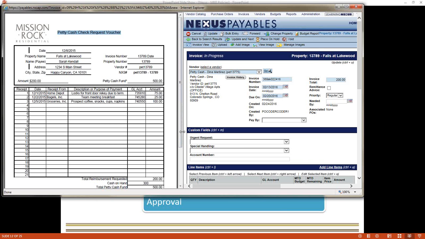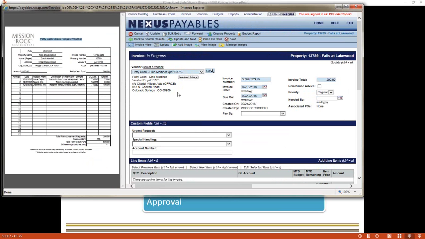All right, on the right-hand side of the screen, let me make that just a little bigger. We're going to double check everything again. Remember, at Nexus, a bunch of human beings work there. They can make mistakes. So let's make sure our petty cash vendor for our property is selected. It's pet and then our property number. Make sure the invoice number follows Mission Rock standards, that our dates are correct, the total is correct. And now we're going to see our pay by field. There you go, pay by. We want to mark this as petty cash.